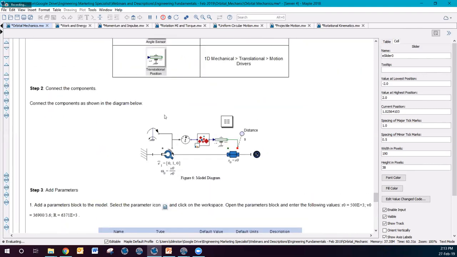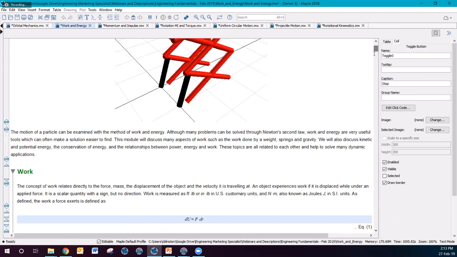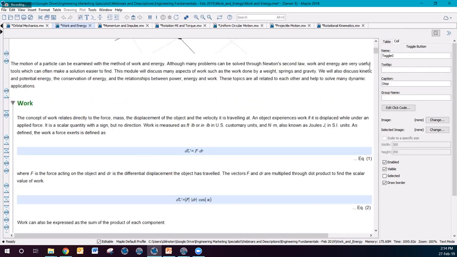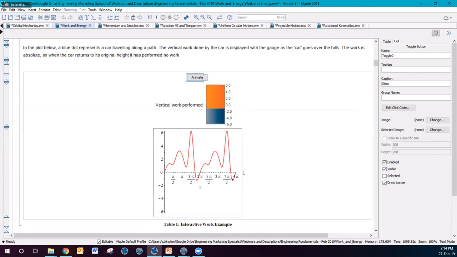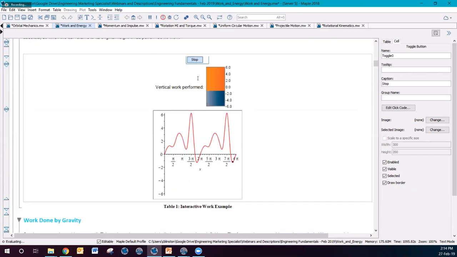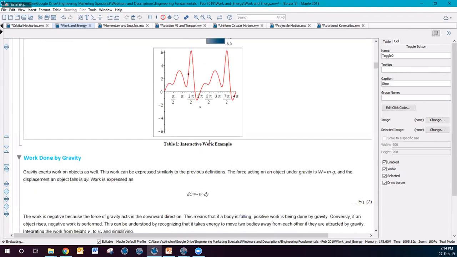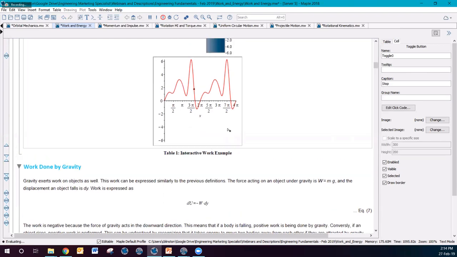To show another example, at this point I'm going to jump into our work in energy. Go back to the top. So again, we have the same kind of layout, demonstrating each principle, and this time we have a plot that I can animate. So here we're showing interactive work. We have this little bar graph following along as our plot increases and decreases in work. So we have these little interactive elements scattered throughout the worksheets that just help add that visualization element to each example.